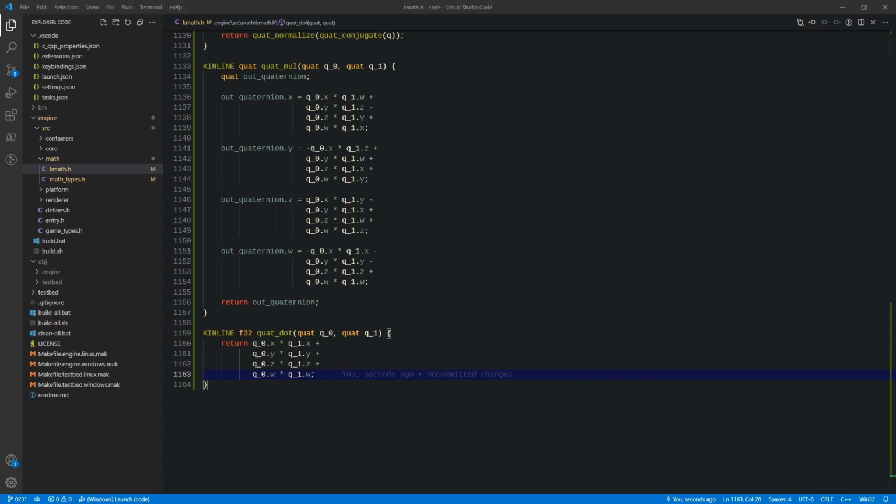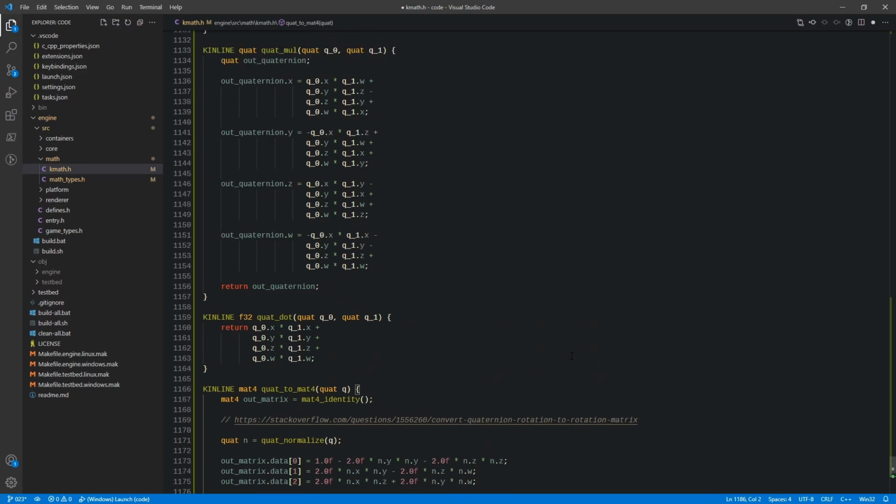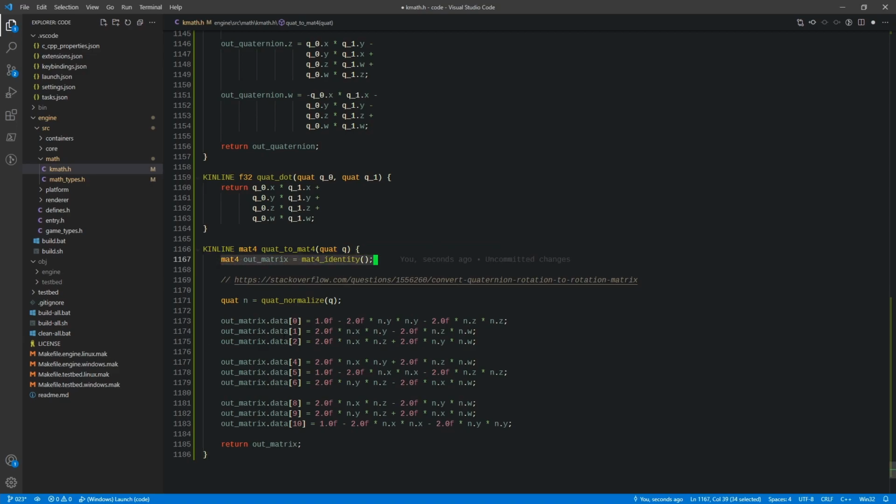And then, of course, we need a way to take a quaternion rotation and output it to a matrix, right? So we had a way to do that for Euler. Now we have a way to do that for quaternions as well. So we take an identity matrix, we normalize it, and then we fill out all the data using this. And for those of you who are interested, this is based on the Stack Overflow article that I found here. It's pretty good reading on how these conversions work between quaternion rotation and rotation matrices. So I figured I'd leave that note in there for anybody that's interested.